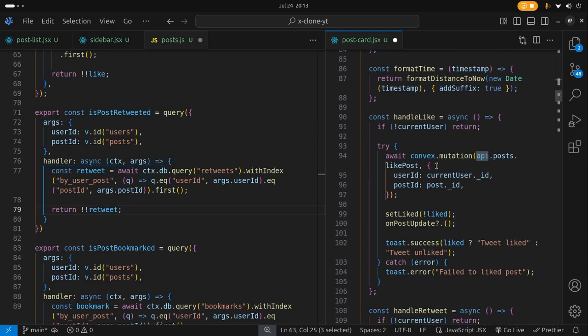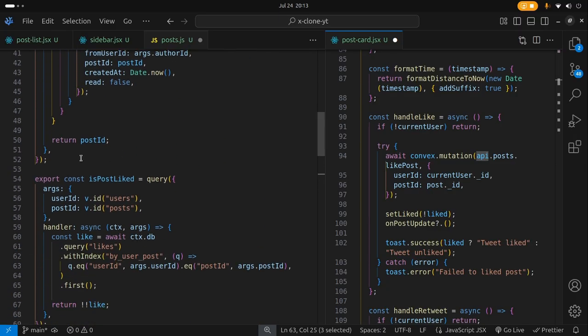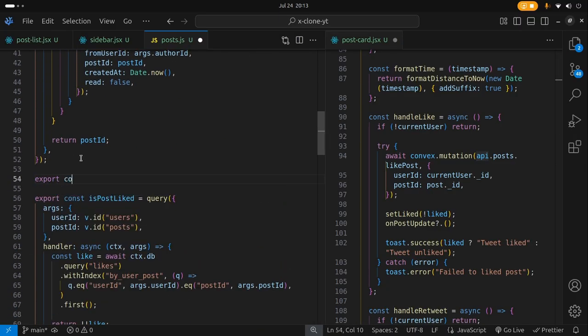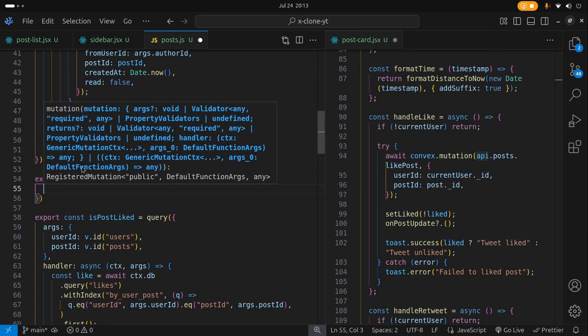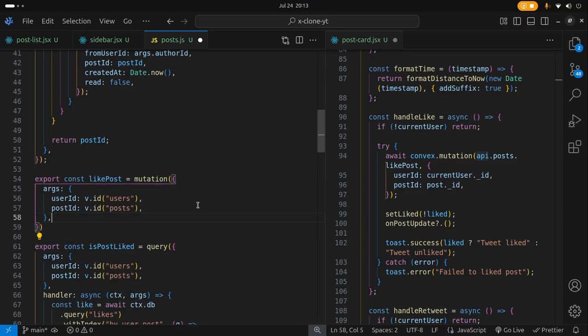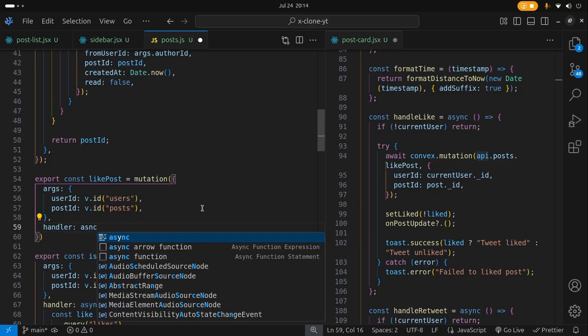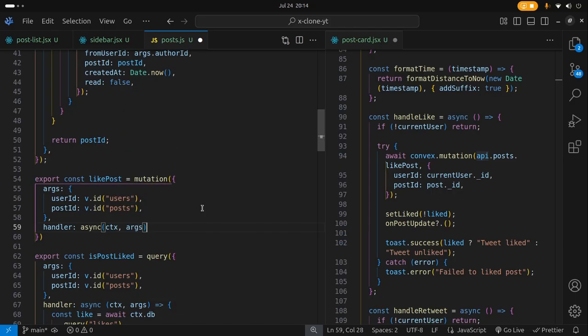So next we need to have the like post. So like post, I'm going to place it on top. So right here, export const likePost. So likePost is going to be equal to a mutation, which takes in the user ID. So copy this because they're similar. And wait a minute, let's copy even the arguments, the whole thing. And then we're going to have the handler function here, which is asynchronous, passing the context and then the arguments.